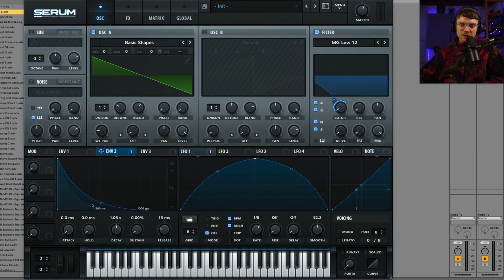Now you hear how it's ending, like boop, boop, boop. So we have to increase the release time here. Already more flowy. And you have to pay attention to the details here. Like in synth production generally, details are super important. Now it gets natural.